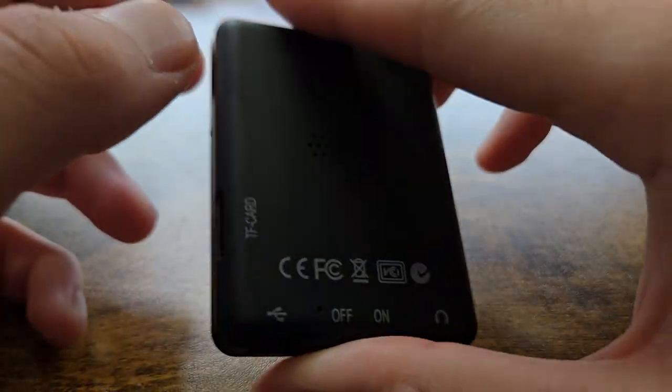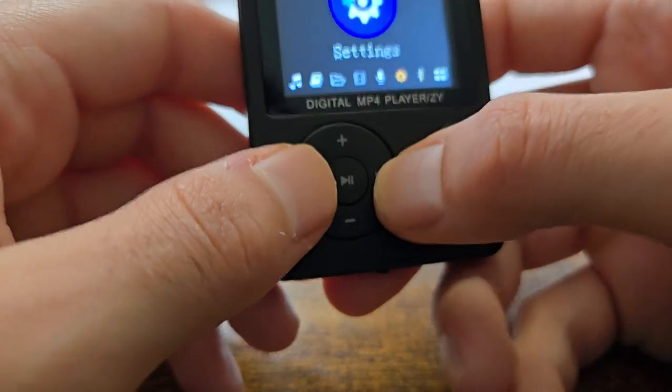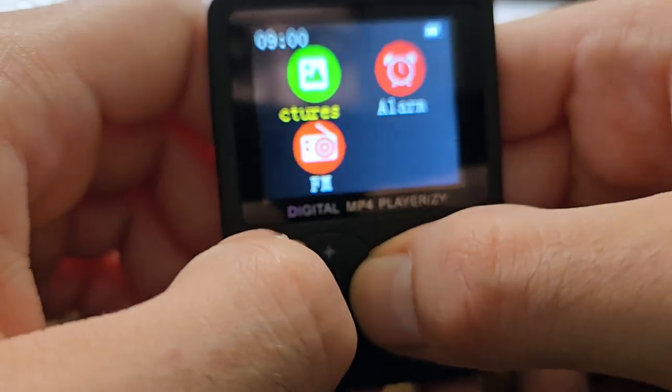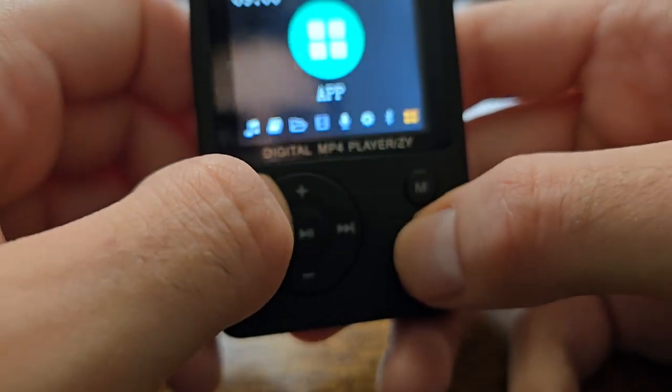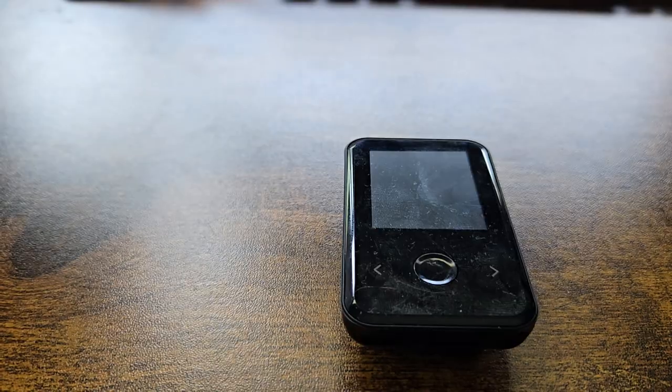It's just a low battery and kind of cheaply made, but it does the job. Micro USB there for charging. It has Bluetooth and video support and all that stuff. FM radio. Yeah, so another cheap one.